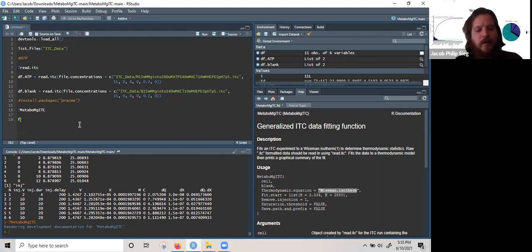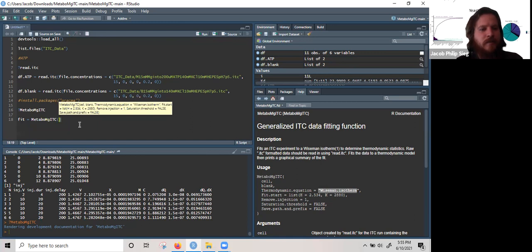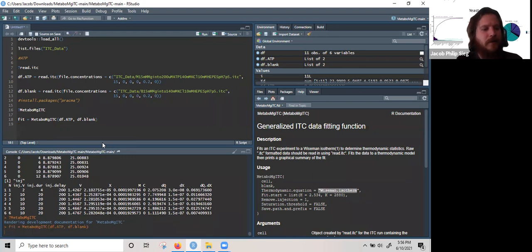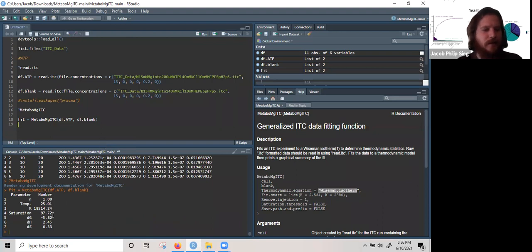To run that, I'll make an object called fit is equal to MetaboMgITC. The first argument is the cell, and the second argument is the blank. So the cell is df.atp, and the blank is df.blank. Now I should be able to run it. It might take a second. And it's done. It fit it well.